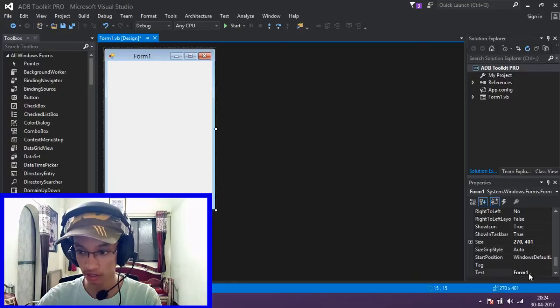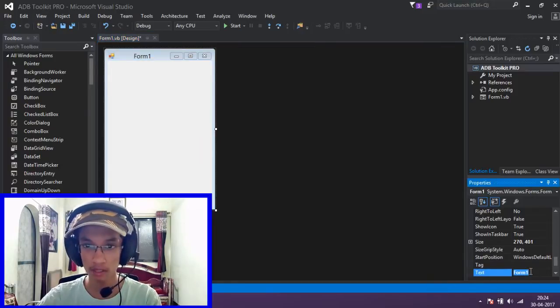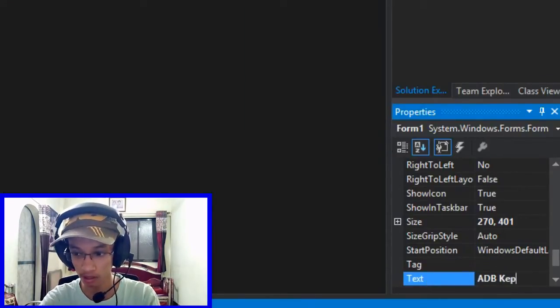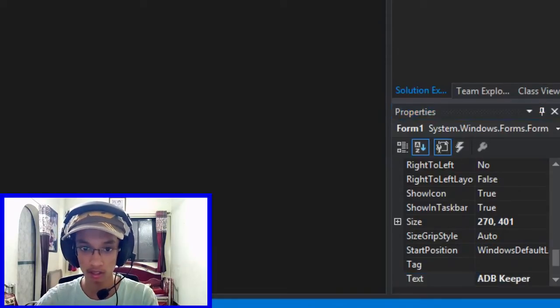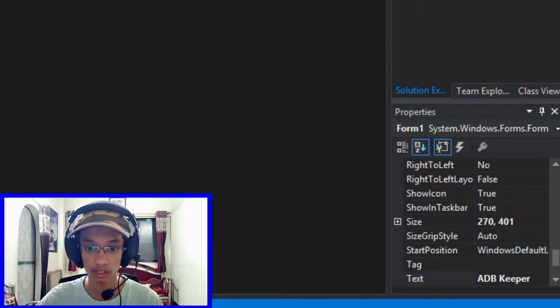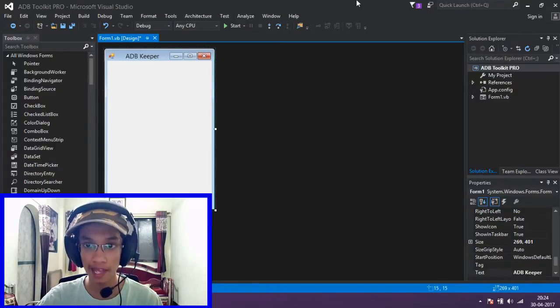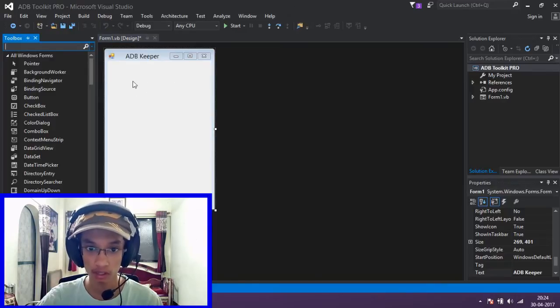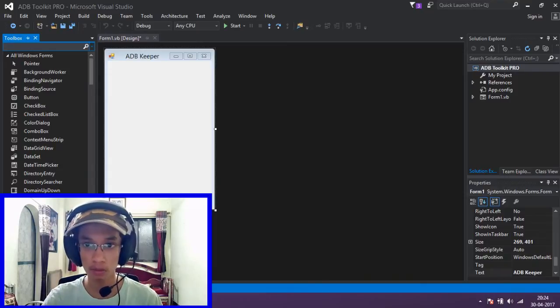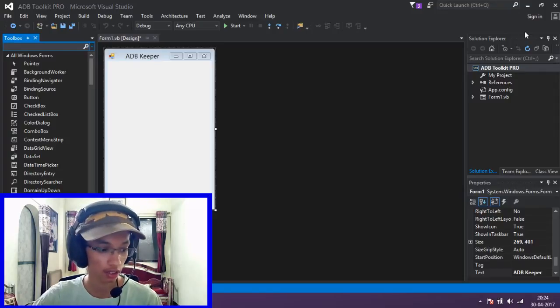Now the first thing is to change the form name. We will name it ADB Keeper. This would be an awesome name for that. Now what my plan is, we will make a toolkit which can actually reboot your device. That's a normal thing we want. Install and uninstall applications and some logcat functions, some pulling files and pushing files through ADB using ADB pull and ADB push, and a little bit of tweaks.